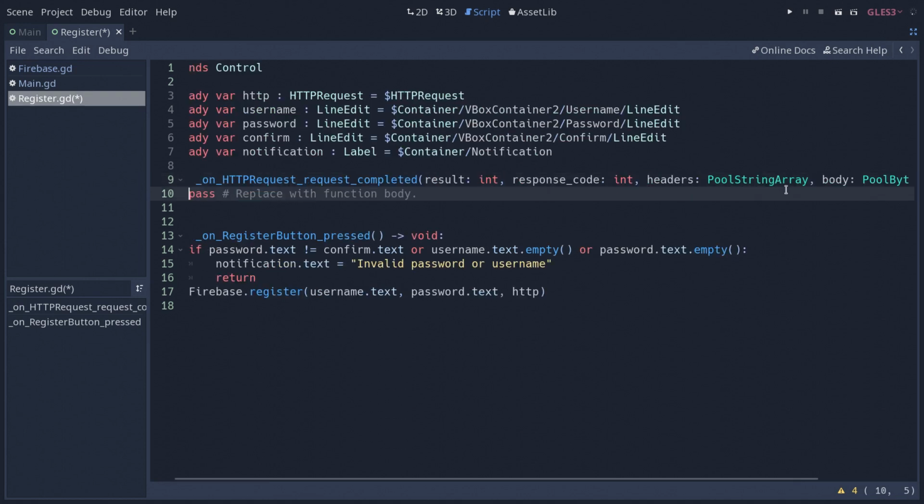To do so, we are going to use the JSON parse function and call getString from ASCII from our body. This is going to convert our pool byte array into a string, and then we're going to convert it into a dictionary that is going to be stored in our response body variable.